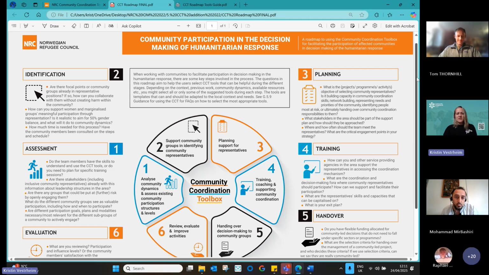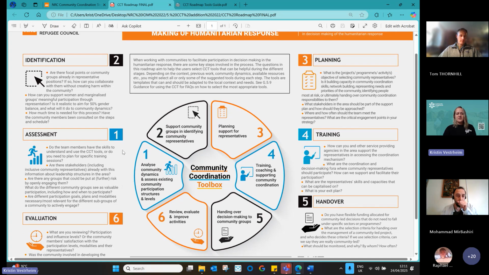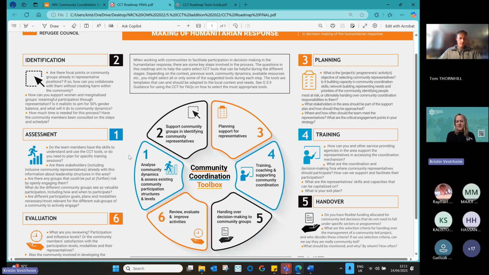And when people ask me that question, where do I start? I say the first thing you need to do when you want to increase participation in your activities is assess current participation levels and activities: who participates, who does not participate, what organizations are already doing something when it comes to participation, and what the communities are already doing among themselves. So that's step number 1.